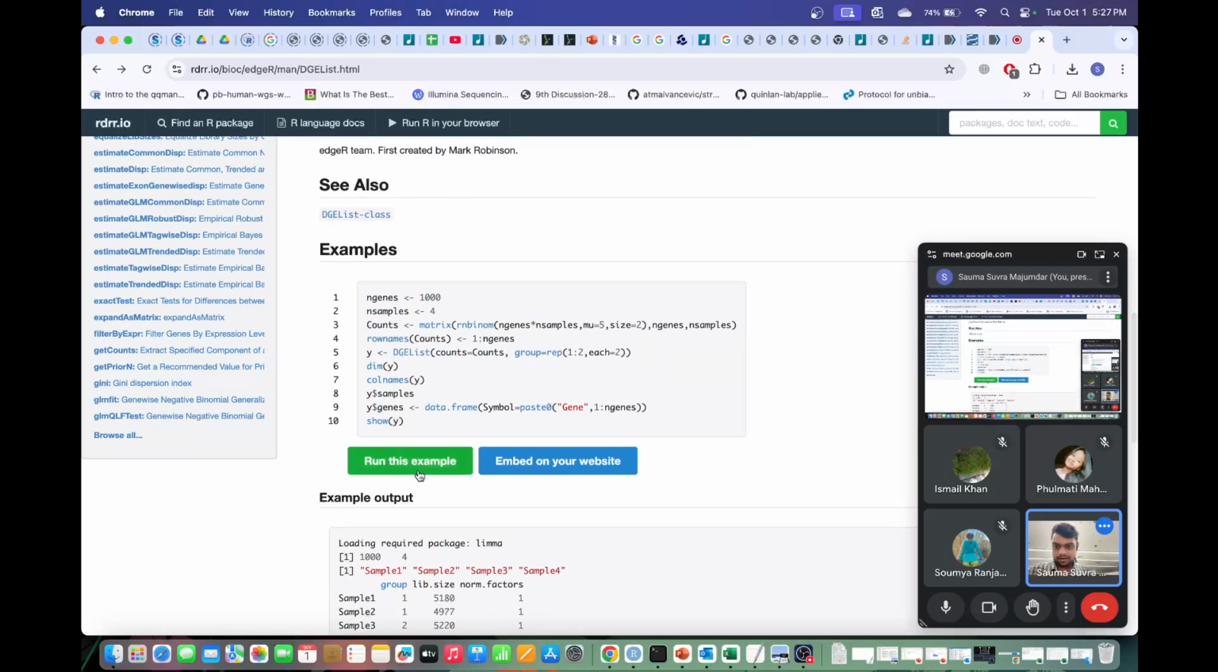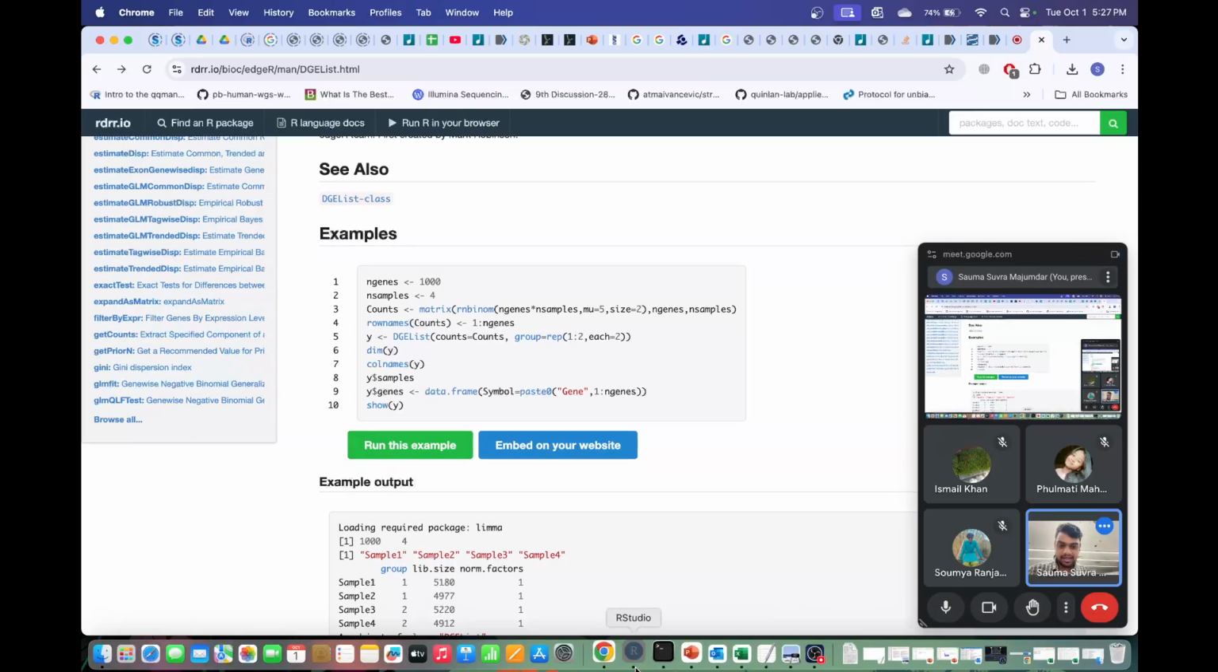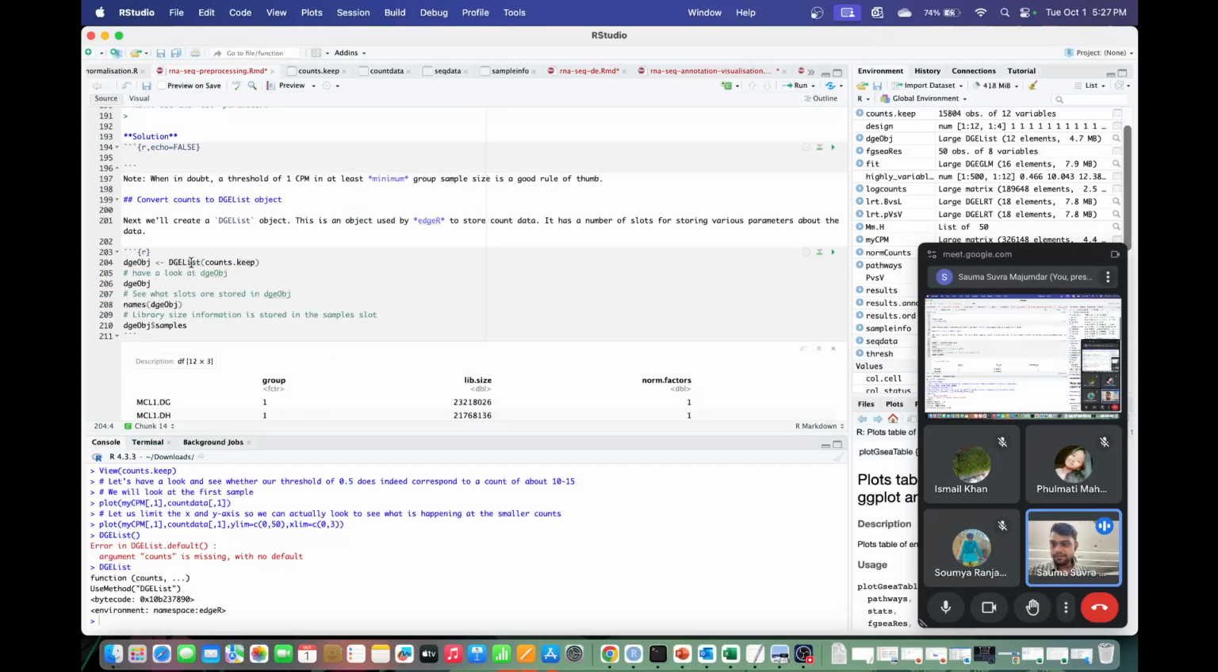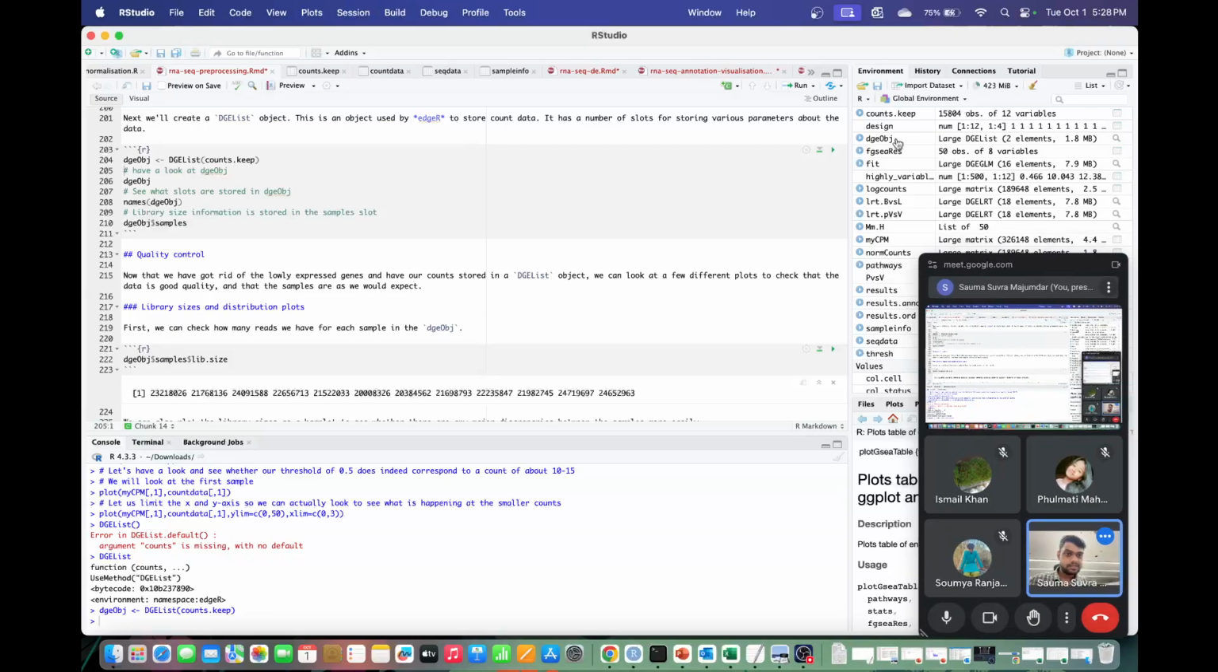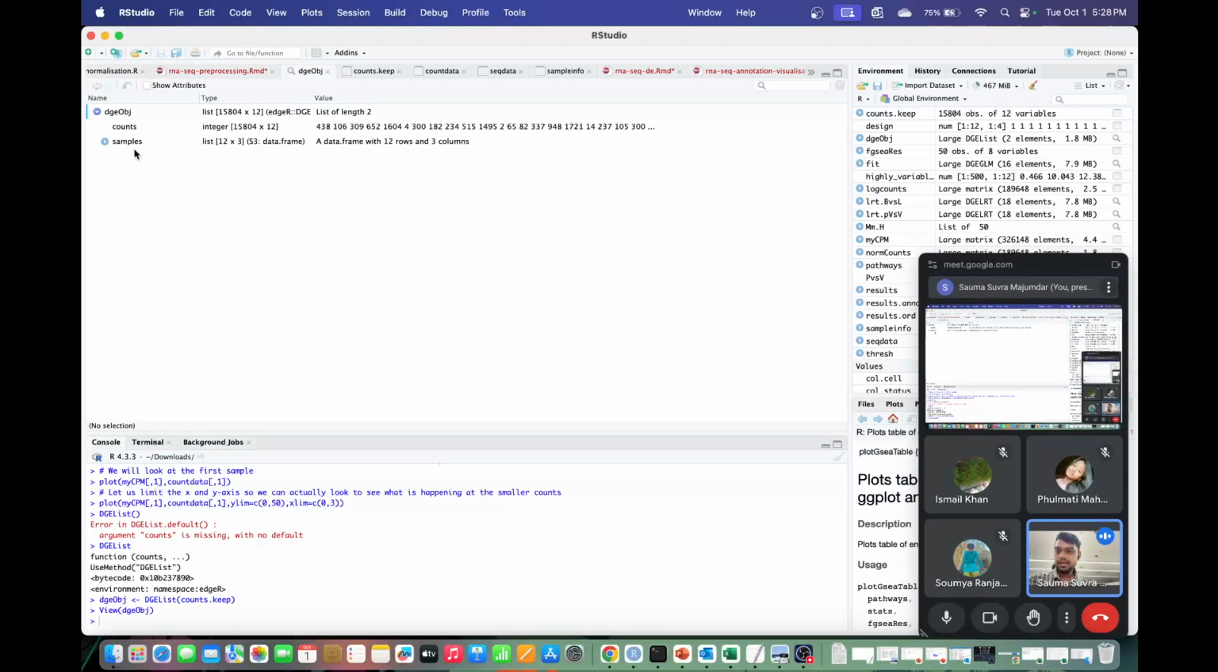I'll show it in my example. So we are just giving the counts which we have QC'd as the input to DGEList. So we are making the object. So this is the DGE object that has been formed. If you see on the right here, this is the DGE object. You have the counts information here and the sample information here. So this is an object that has multiple data types incorporated in it.